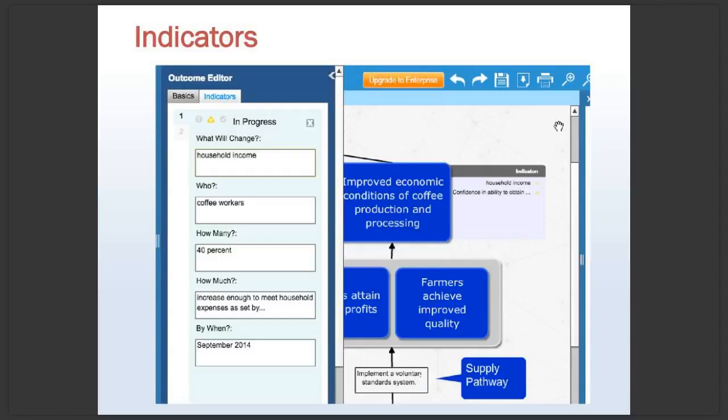So what TOCO does is it gets you started on indicators. It has this very simple template that's available from the outcome editor, and it asks you basic questions.